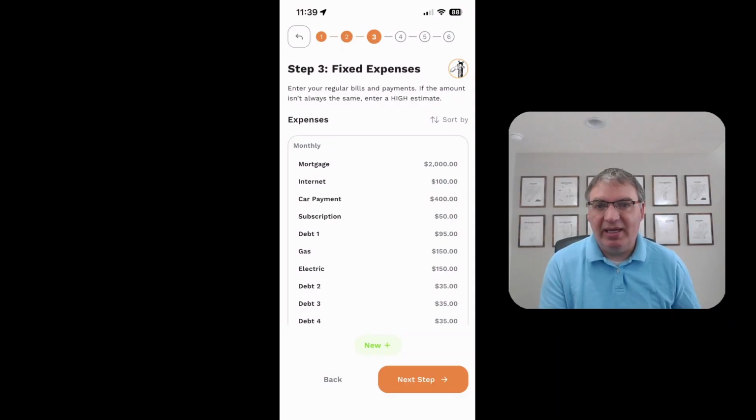This is where you're going to add your regular bills, like your mortgage, your rent, your utilities, insurance, subscriptions, all of those things. If the bill isn't always the same, guess high. That's the opposite of how we did it on income. If the bill comes in lower, then that's extra money that you can use however you like.